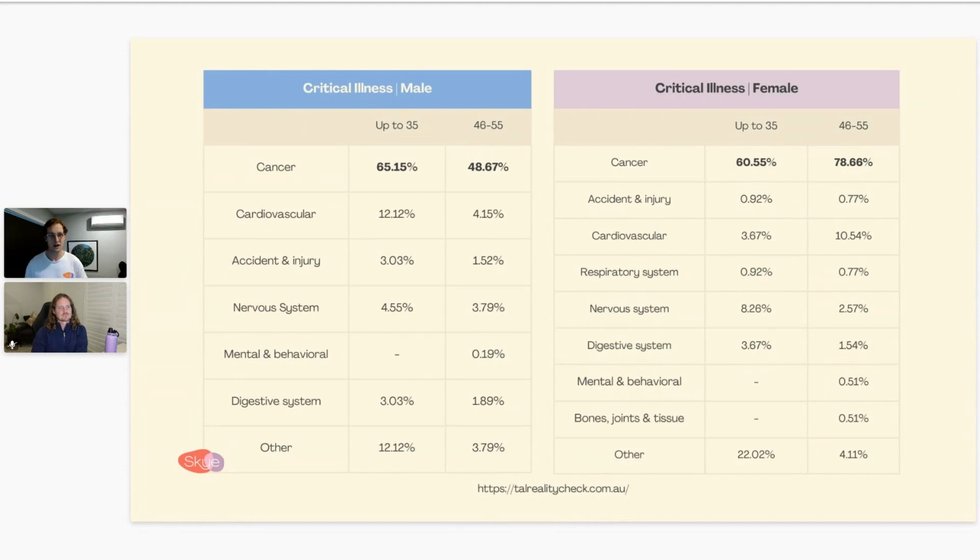Critical illness, also known as trauma, that we've been speaking about. As you see there, again, cancer is one of the highest ones: 65% for males up to 35 and 48% for 46 to 55. That's mainly because lots of other illnesses are more likely to happen at that point in time as well. Rather than cancer decreasing in likelihood, everything else is picking up as you get older. Similar for females, 60% up to age 35, but it also jumps to 70% at 46 to 55 as well.